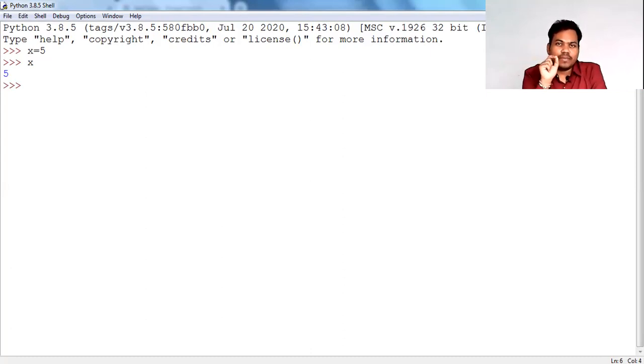But in programming, whenever we write x equal to 5, it means we are storing this 5 inside the x variable. X is a variable which is integer type. How is it integer type? It will automatically store 5 inside it. So it is an integer type, right? When I implement and execute this, writing x and pressing enter, it is showing me 5. Understood? So this is how I am trying to tell you what a variable is.